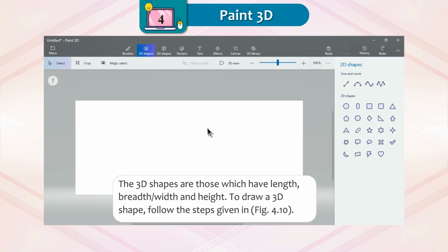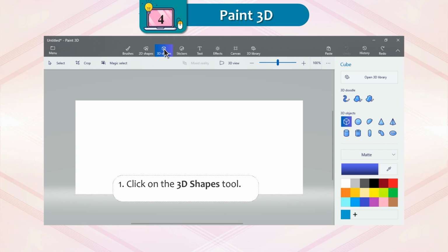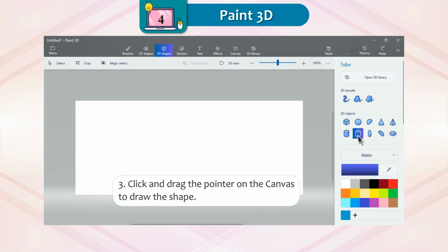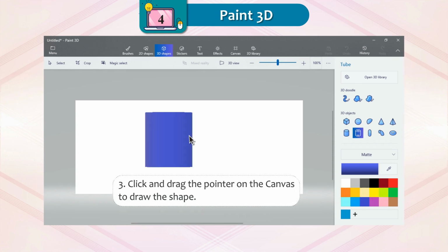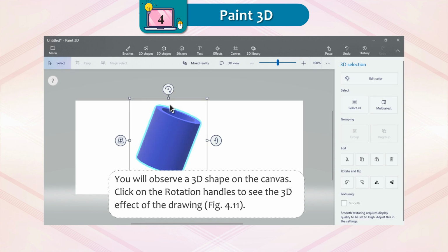3D shapes. The 3D shapes are those which have length, breadth or width, and height. To draw a 3D shape, follow the steps given in Figure 4.10. 1. Click on the 3D Shapes tool. 2. From the 3D Shapes palette, select the shape you want to draw. 3. Click and drag the pointer on the canvas to draw the shape. You will observe a 3D shape on the canvas. Click on the rotation handles to see the 3D effect of the drawing.